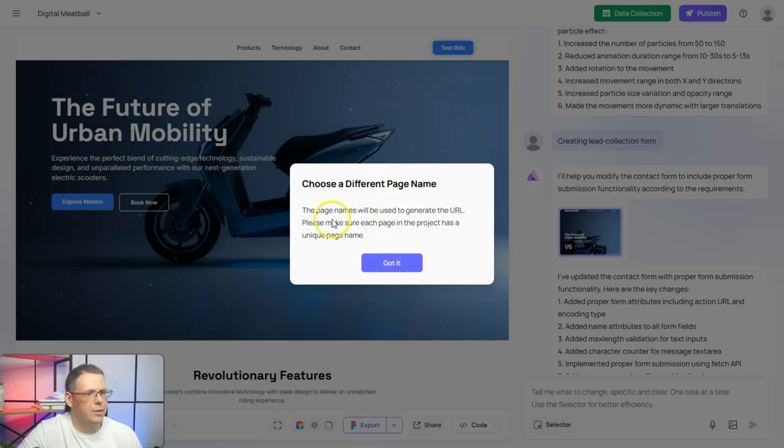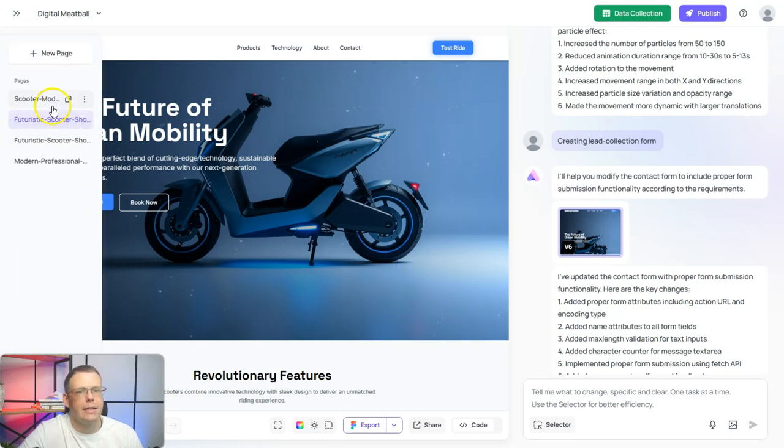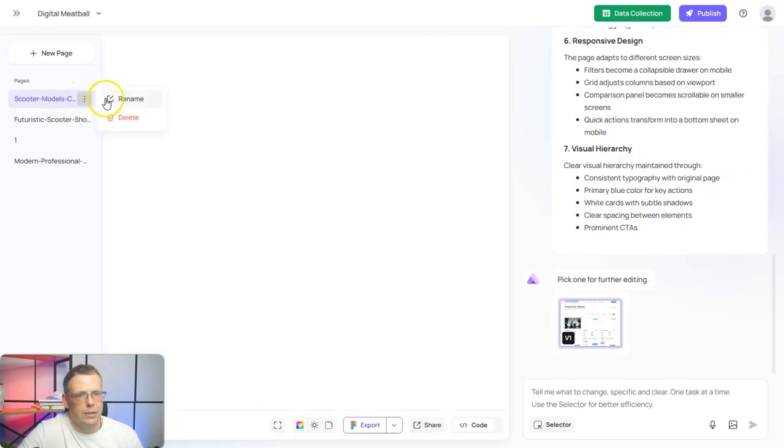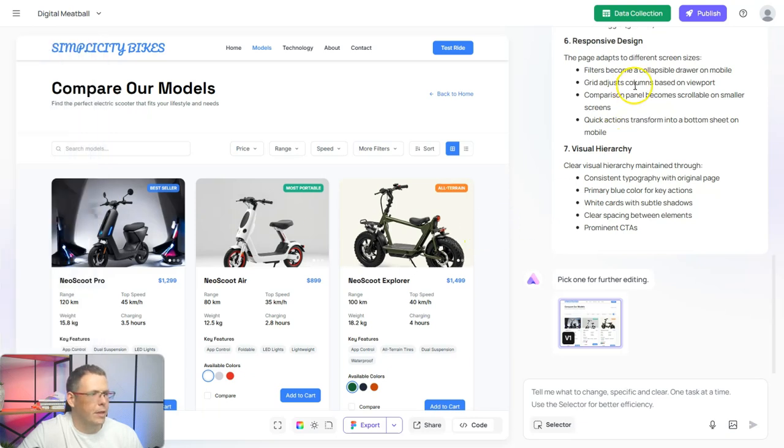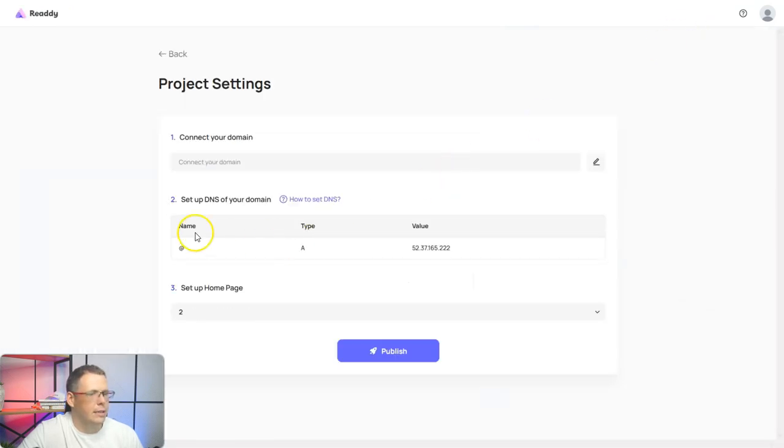Now choose a different page name. The page name will be used to generate the URL. Please make sure that each page in the project has its own unique page name. Got it. Now we'll do that right here. So you can see that it has the different names. Right now we could rename it. I'm just going to, for the sake of it, just say 1 and 2, but you will change it to something else accordingly, right? Now we change that, and here we go.